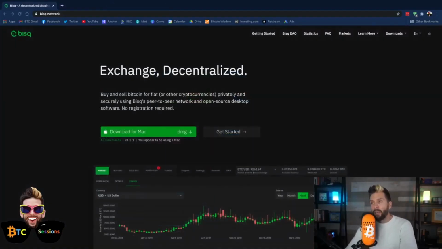This is the main BISQ website, bisq.network, and this is where you can download the software. It will auto-detect which operating system you're running on, but you can use the drop-down menu to download any other version or click all downloads to see those.